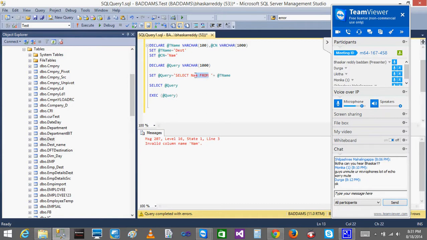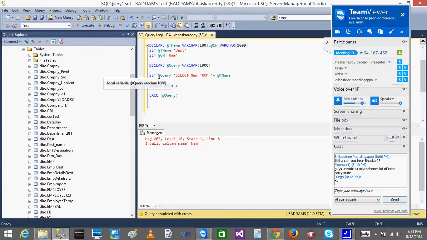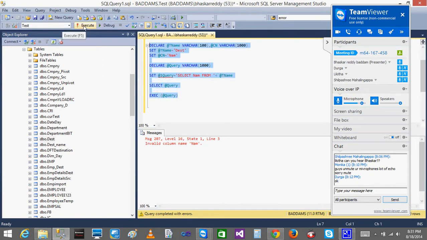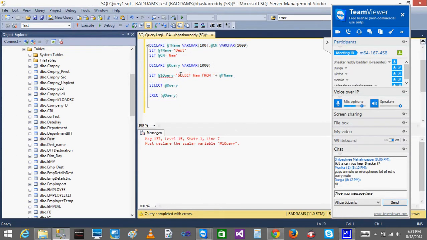Okay. Dynamic query means the query which you are dynamically building, that one will not be compiled. It will compile other stuff. See, if I give one query that is wrong, right? It will compile this. It will compile the syntaxes. It will not compile the query. It will not compile this query. Okay.